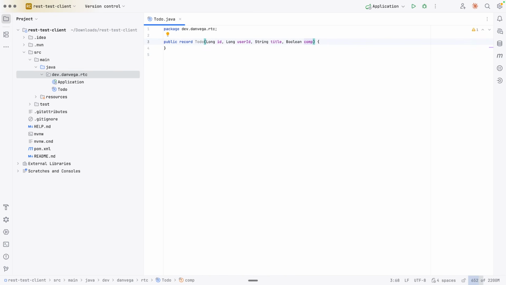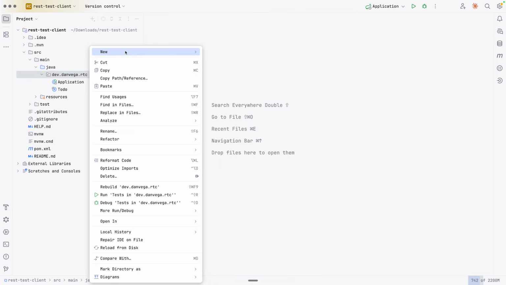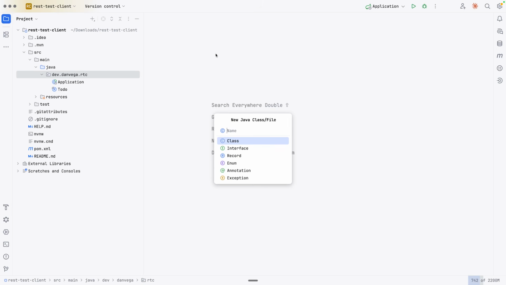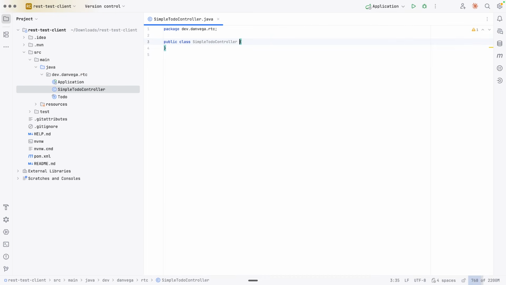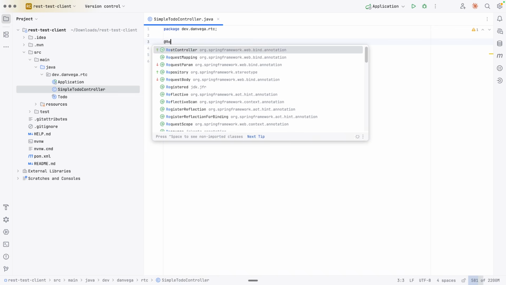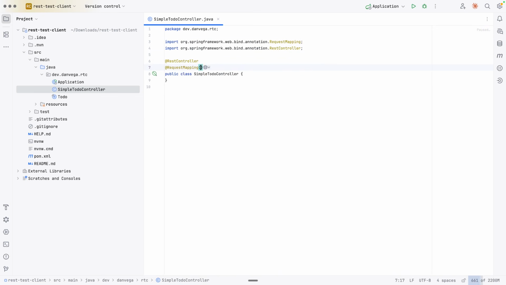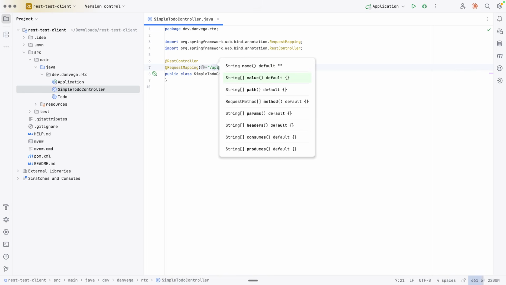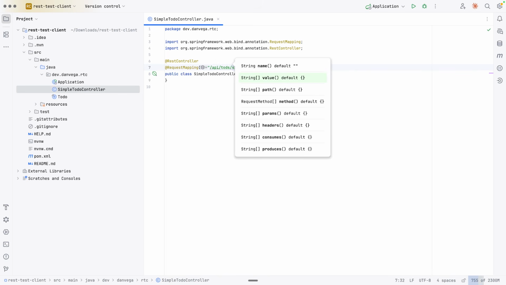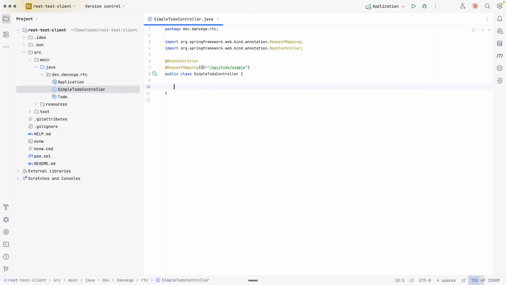So we are just working with this idea of to-dos because eventually I'll reach out to a fake API, the JSON placeholder service, to get a bunch of to-dos. So I have this to-do, but I'm going to create a simple to-do controller that's not going to use a REST client yet. So I'm going to say simple to-do controller. And in this simple to-do controller, we are just going to do a couple of things. First, I'm going to make this a REST controller. We'll say this is the request mapping. This is going to be /api/todos/simple, just so we can kind of separate those out.